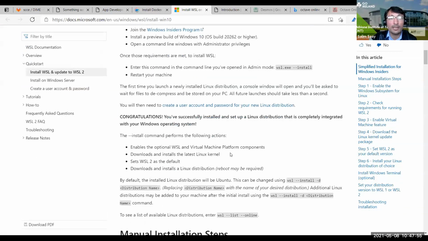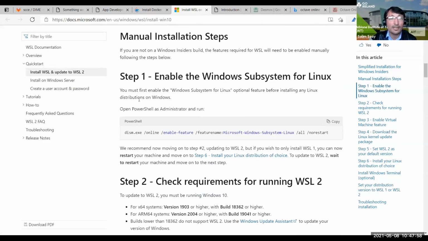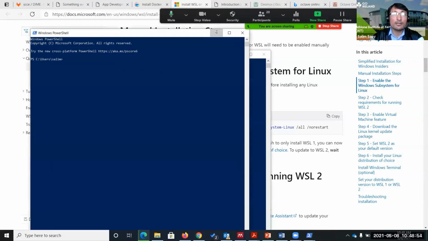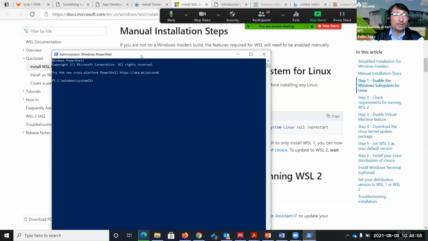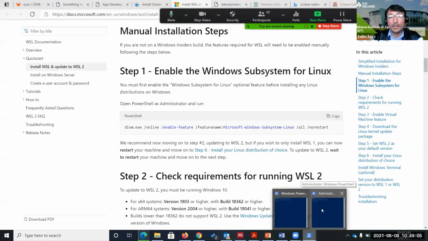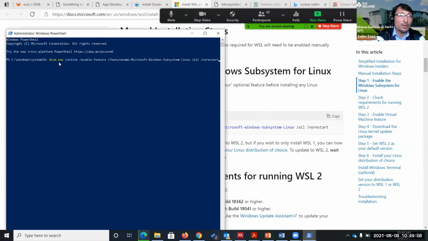How to install this? It has 10 steps. Actually, it's not 10 steps, it has 6 steps. First of all, I need to open Windows PowerShell as administrator. Now I have Windows PowerShell as administrator. Then I start from step 1. Step 1, copy this and paste. Okay, now it's installing, enabling the feature.